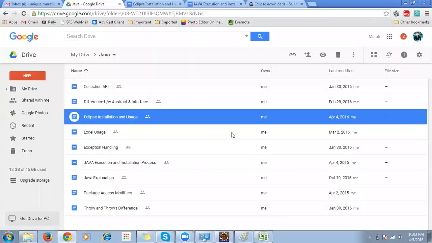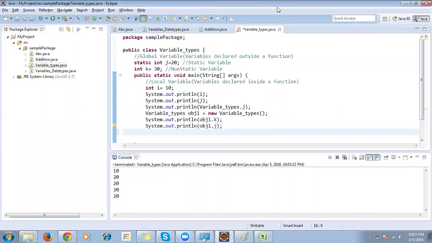What is the question? What is the doubt you have right now? That is, can we use the same variable name in both local and global? Okay. In case I'm using the information int j = 200, I'll keep it here.